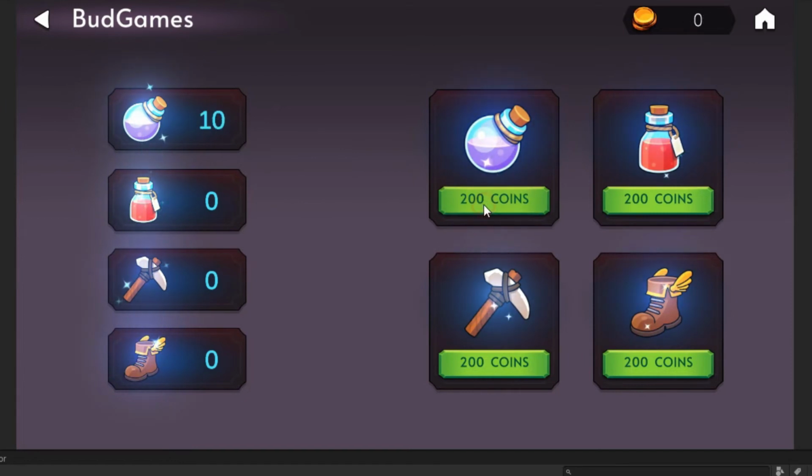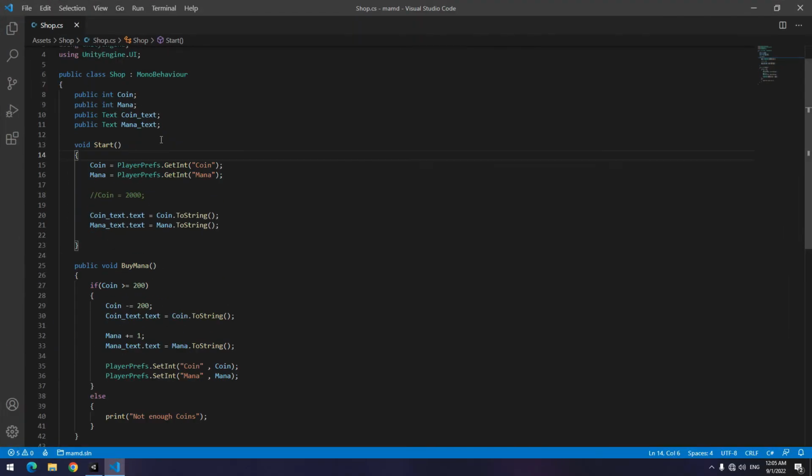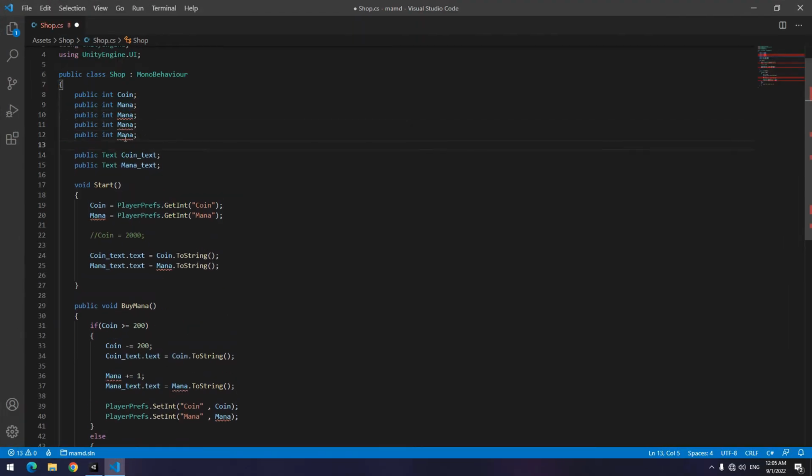If the coins number is less than 200, this message will show, and you can put any other command instead of that. For other shop items, do what you did for mana. I'll do it and I'll do it quickly. See you at the end for results.